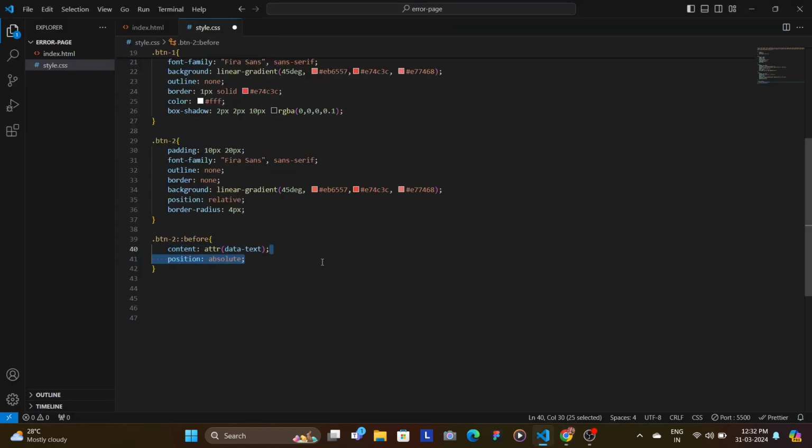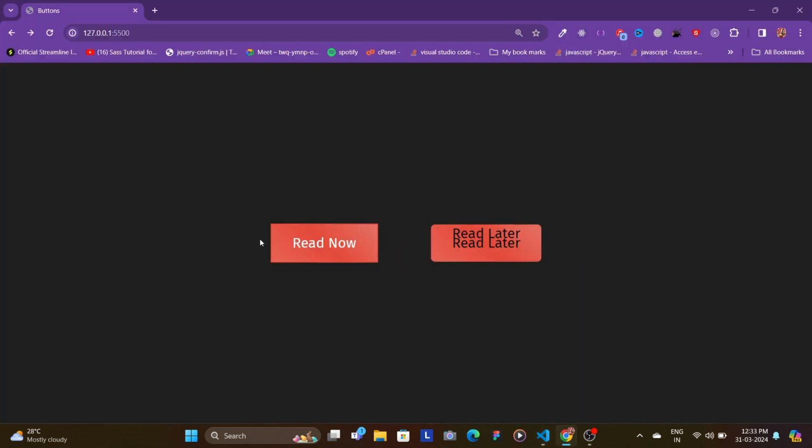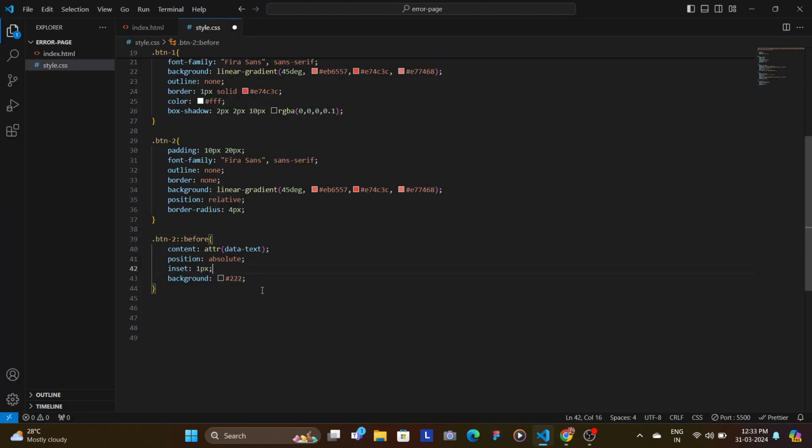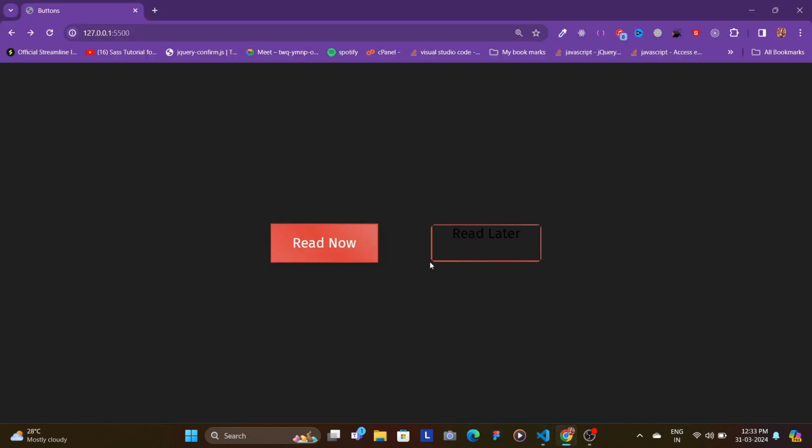But what I would do is I would position this before element absolute and give it a top, left, bottom, and right value of 1 pixel, meaning that it should take up entire width and height, only leave 1 pixel from top, left, bottom, and then right, so that it kind of has this linear gradient background as the border of the button. Let's save. Okay, and let's add a background color. So you see, it kind of has the linear gradient as the border now.